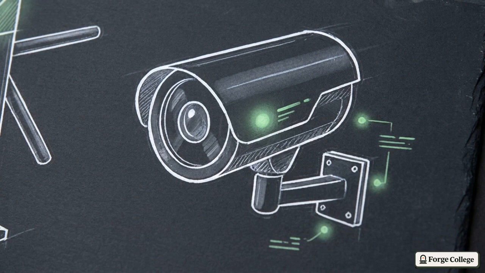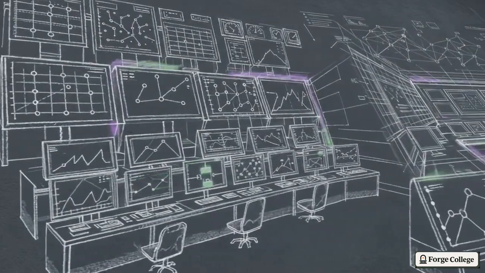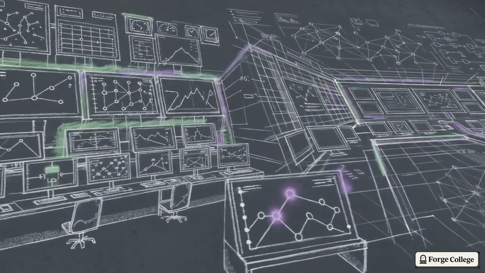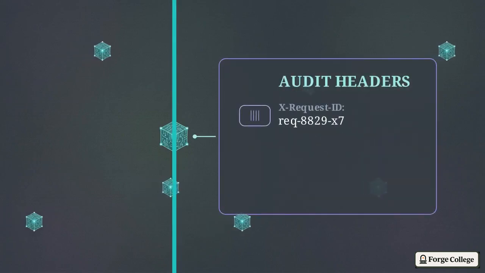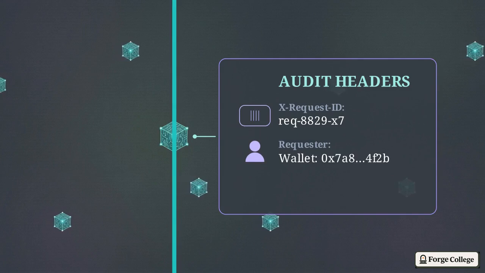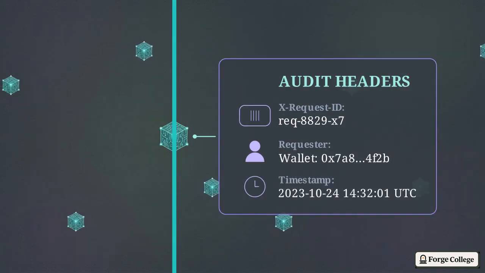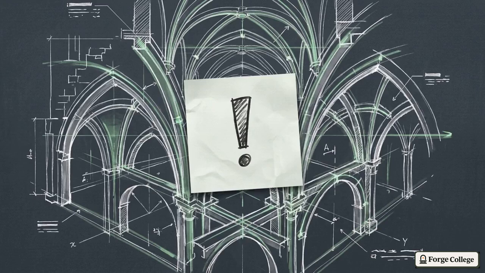Next, we need to install the digital security cameras, which we call telemetry. Across all the learning programs here at Forge College, we consistently emphasize that having deep visibility into your network is non-negotiable. To get that visibility, we require specific audit headers, like the X request ID. This forces the system to meticulously log exactly who is attempting to access the data and precisely when they tried to do it.